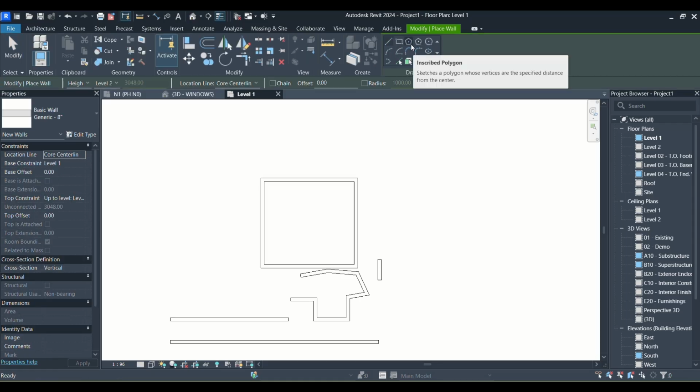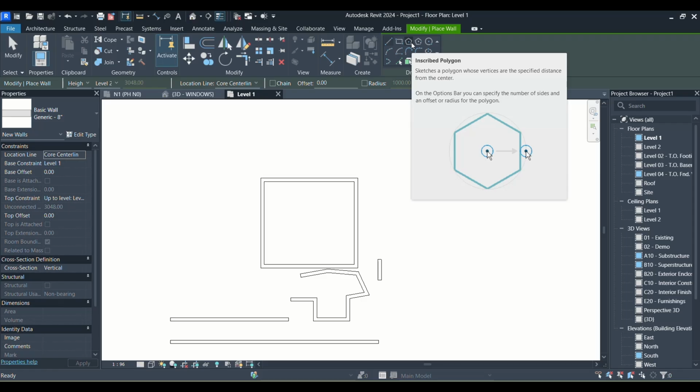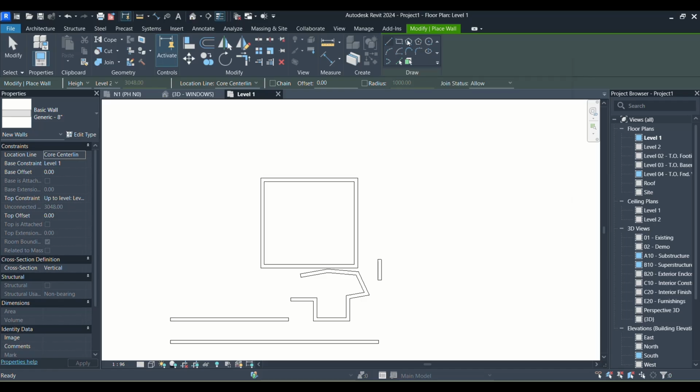The inscribed polygon. We have two polygons right now, the inscribed and the circumscribed polygon. I want to explain something about these. An inscribed polygon is a polygon that has all its vertices on a circle, while a circumscribed polygon is a polygon with vertices outside the circle. So I can show you.